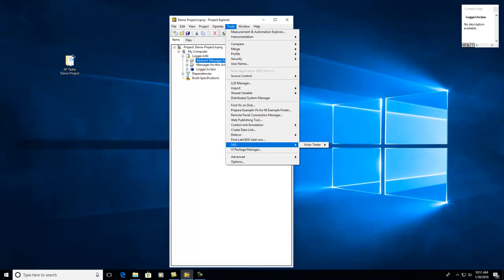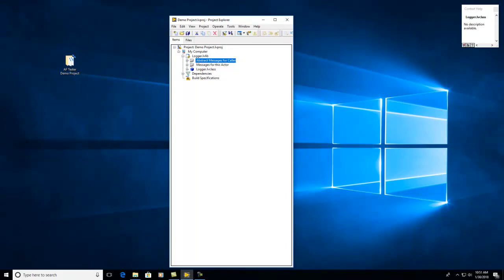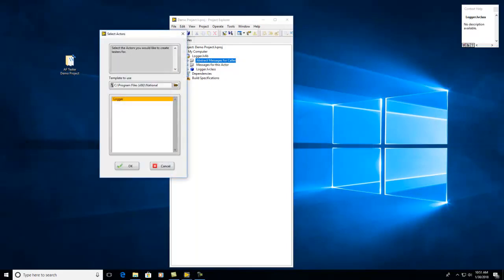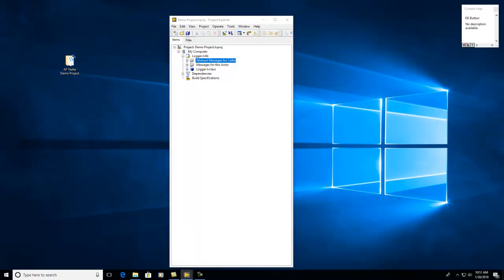So I'm going to go up to SAS, which stands for System Automation Solutions, Actor Tester, New Actor Tester. It gives me a list of actors in my project. In this case, there's only one. So I'm going to select the logger and click OK. It's going to go off and do some scripting, and it takes a few seconds. Just need to be patient.